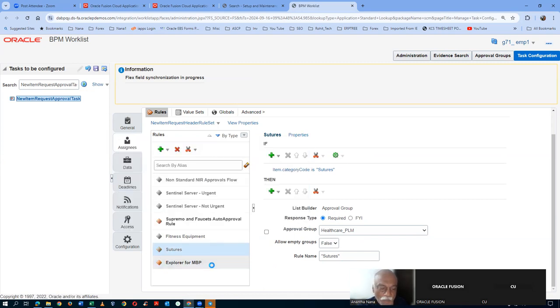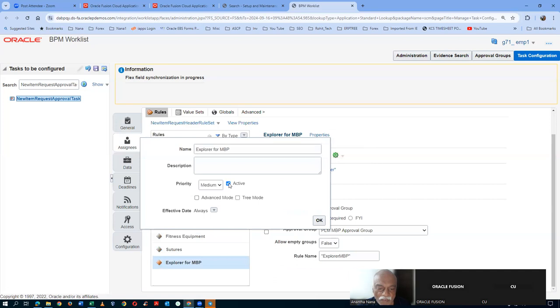The final one, I'm going there. Fine, click on it. And then click on properties and then deactivate it. So now everything is deactivated.